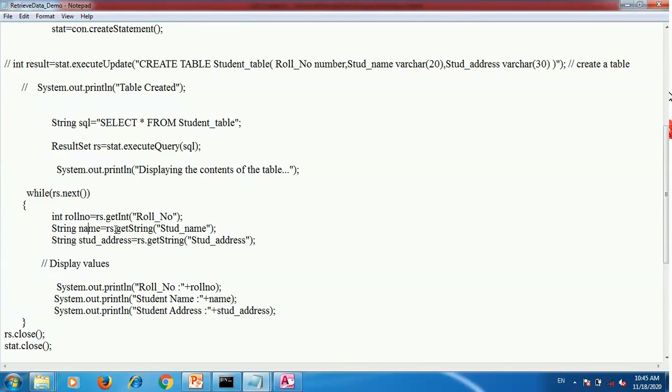Then String name is equal to rs.getString, with the second column name, student name, and String student address is equal to rs.getString, stud address. This is the third column name. So the roll number is passed into roll number, student name is passed into name, and student address is passed into stud address.